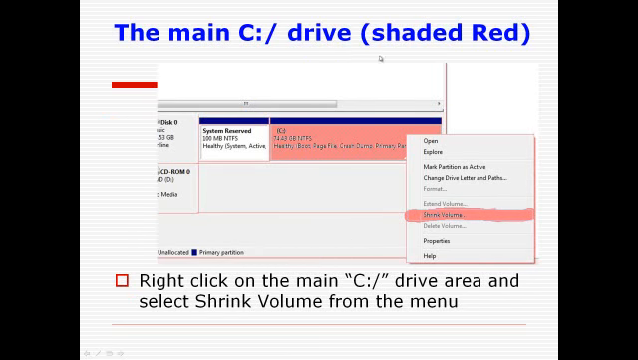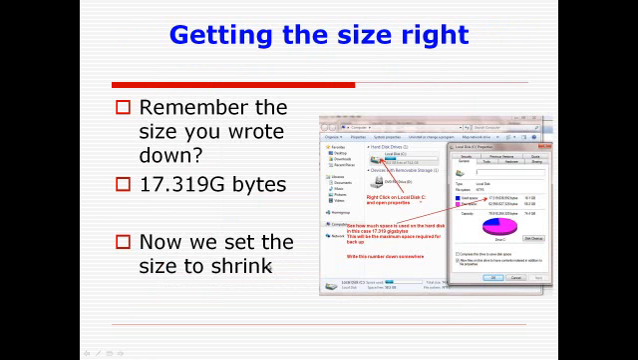The main C drive, shaded in red in this diagram, right click on the main C drive area and select Shrink Volume from the menu. Getting the size right. Remember, you wrote the size down that you need, 17.319 gigabytes. Now we set the size to shrink.